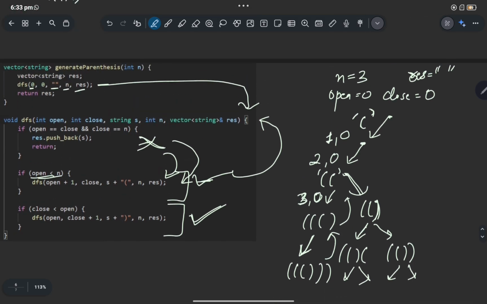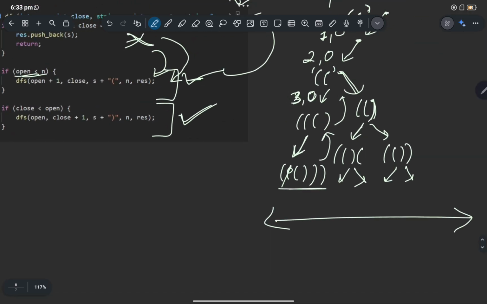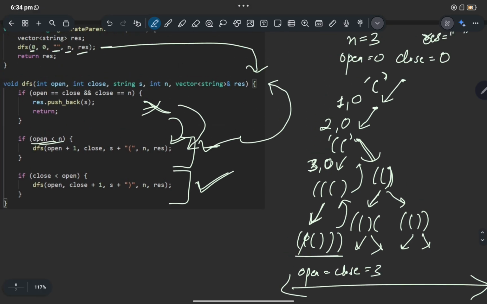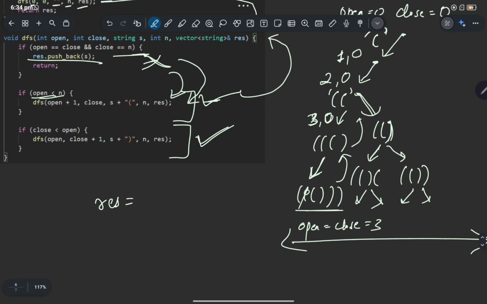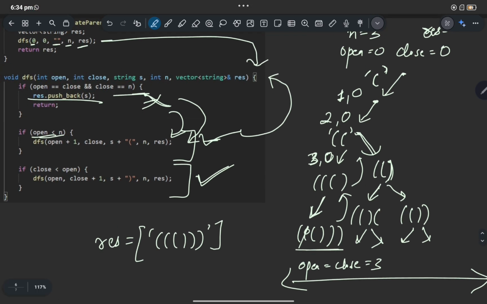After this, let's suppose here we are at the end. Here our open equals close equals 3. That is our end. So this condition is satisfied, and it will be pushed back to our result. So now our result will contain this string. Okay, cool. This is how it is going to happen.